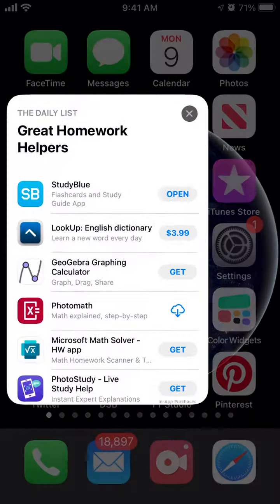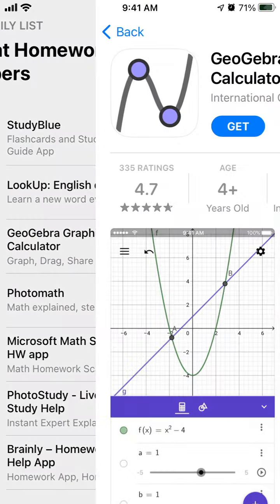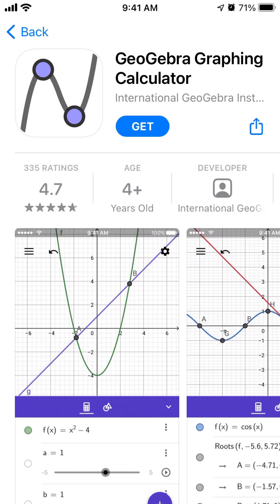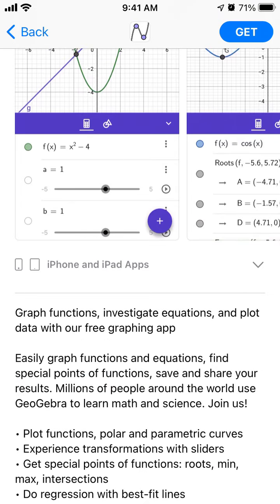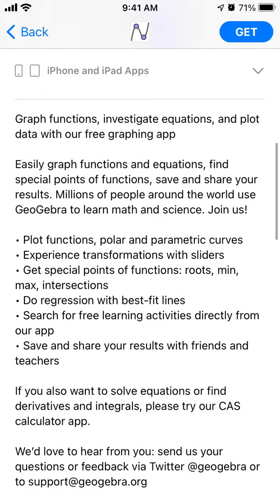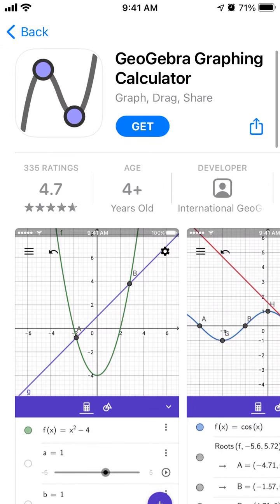Hello everyone, did you know that there is this cool app called GeoGebra? GeoGebra graphing calculator. So you can create all these graphs, graph functions, equations, and then use different calculations.